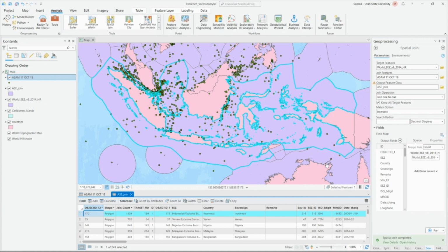So now we're going to normalize this data in order to find the highest density of anti-shipping events. And how are we going to do this? Well, we're going to do some field calculations like we did a few exercises ago. And we're going to calculate the area of each of these EEZ zones and then calculate the density of our piracy count to our area.